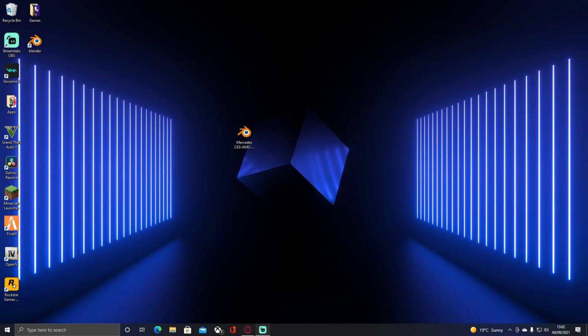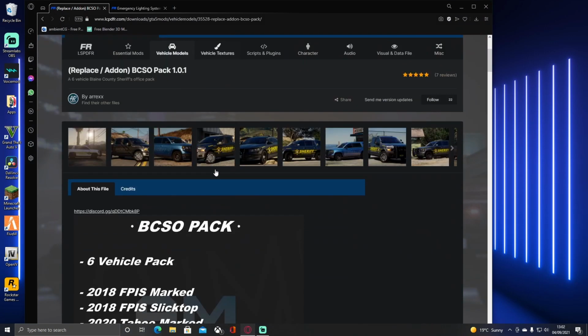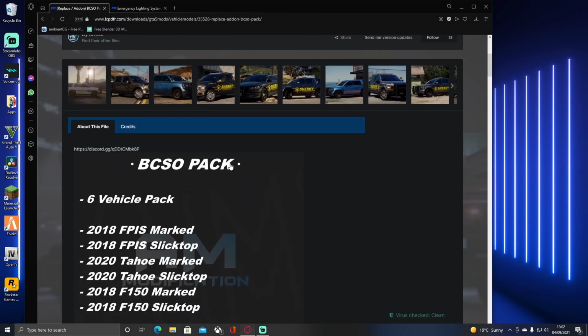So the first thing you want to do is click the first download link down in the description below. That's going to bring you to a pack that I'm going to show you how to install today, but at the end of the day you can install any pack you want as long as it is ELS, and it will work the exact same way. But if it's not ELS, then all you have to do is skip the part where I show you how to install the ELS and put the ELS files into your game.